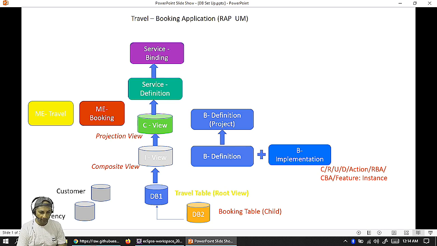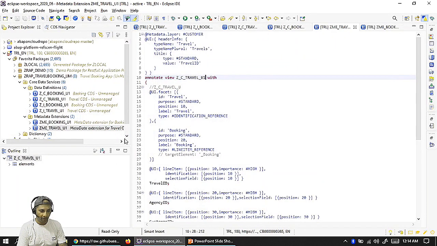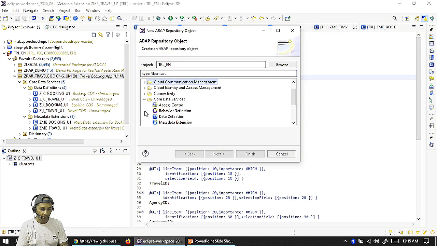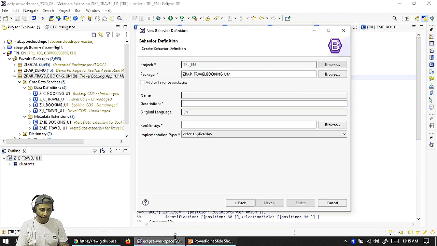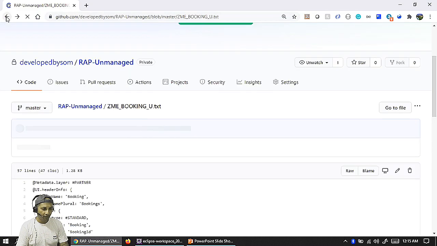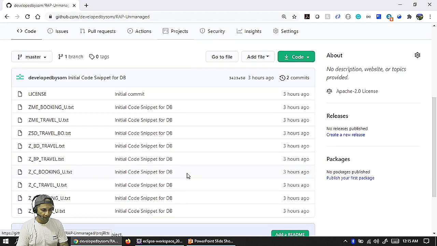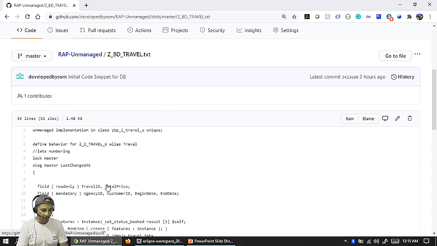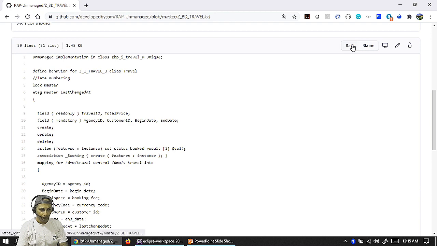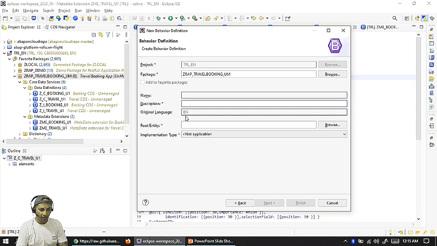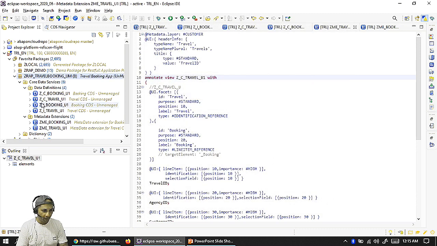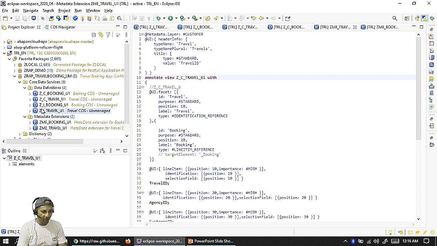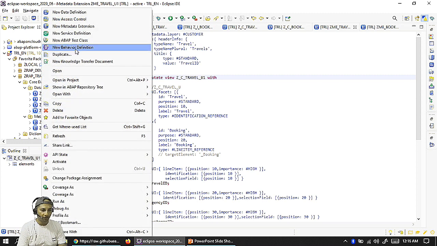So what can we do next? Yes, we can create a definition, right? Let's go new. I think in the core data service we'll get a behavioral definition, right? Okay, so let's go back to our code once. What we have is a behavioral definition for the root view that we are going to create, right? We have to attach the behavioral definition for the root. Where should I attach? We should attach at the composite level. So this is my travel composite, new behavioral definition, correct?